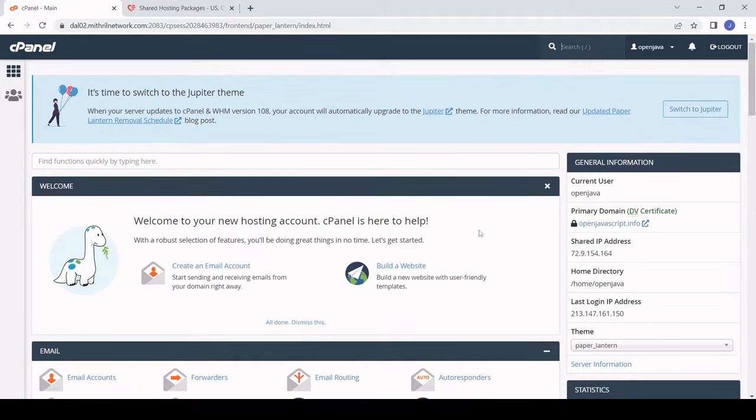So today what I'm going to be showing you is how you can deploy a Node.js app to shared hosting space via the cPanel interface.